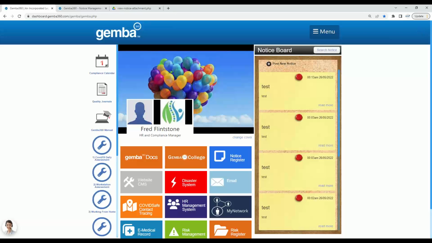So that's the overview of the notice board. I'm more than happy to stay online and answer any questions that you might have.